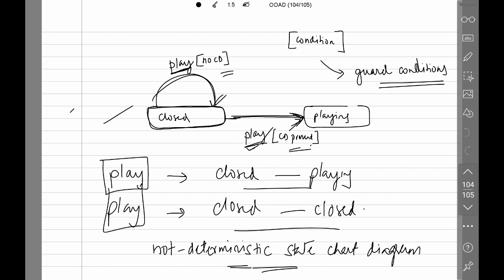diagram when there are transitions happening with the same event. That means the same event can cause different kinds of transition. So in this case, we have play, which is an event, but in one scenario, in one condition, when you press play, the object remains in the closed state. But in another condition, when you press play or when a play event occurs, right, the object changes its state from the closed state to the playing state. And when that happens, we have to specify the conditions, and these conditions in the state chart diagram make a state chart diagram deterministic, and these conditions are called the guard conditions. So these were some of the concepts that we had discussed in the previous class.